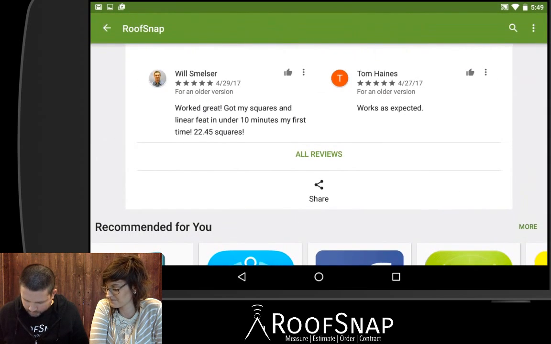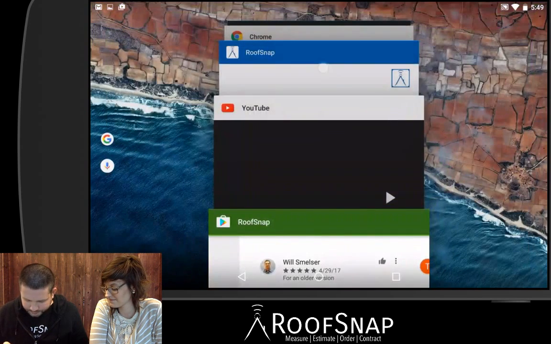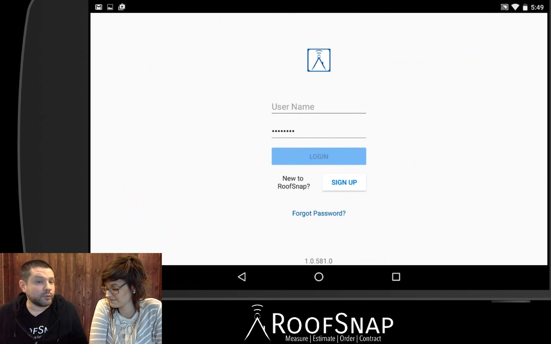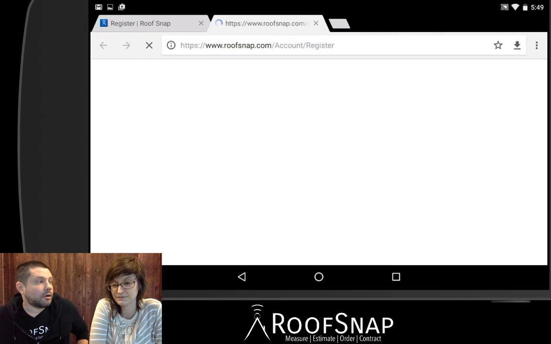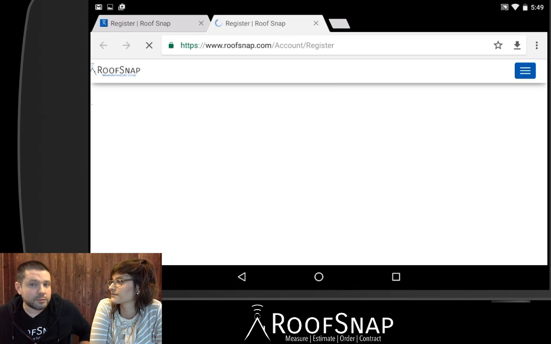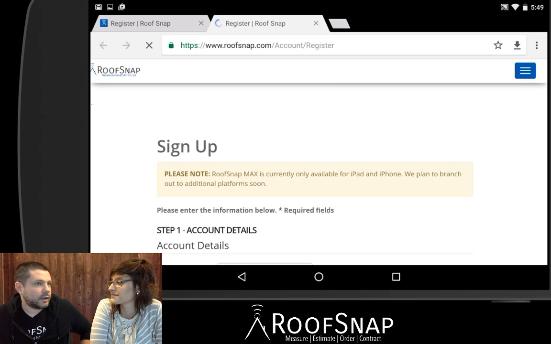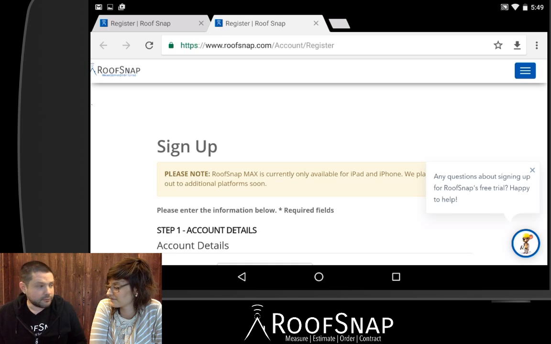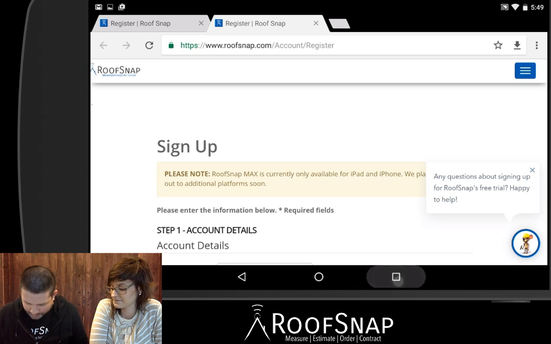So let's jump right over into Roofsnap. For anyone who does not have a Roofsnap subscription already, please feel free to tap on the sign up button. It will take you to our registration page, and we give all of our users a free 2-week trial before any subscription starts, where you can try out the app and make sure it's a good fit for you. On our website, you can see the different subscription packages that we have. I'm going to jump back over into the app.